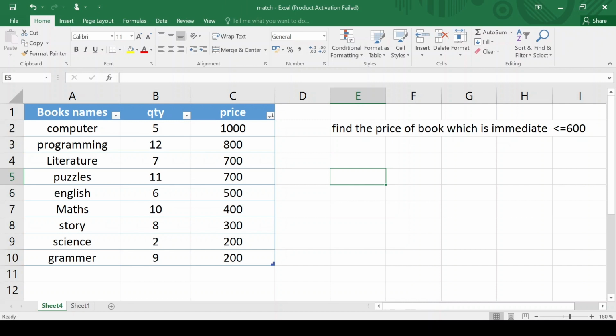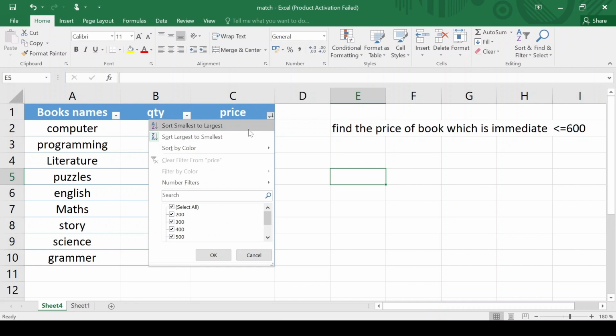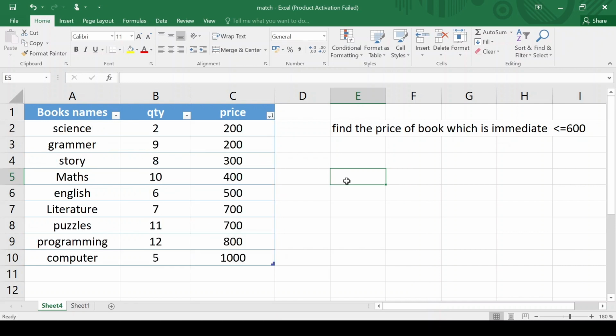This is our math book. Now I want to find the price of book which is immediate less than equals to 600. For this purpose our array should be sorted in ascending order. So now our array is in ascending order.